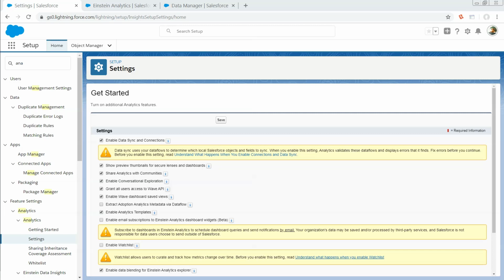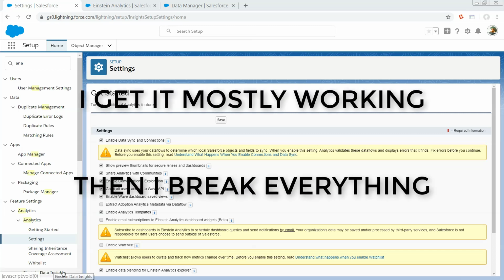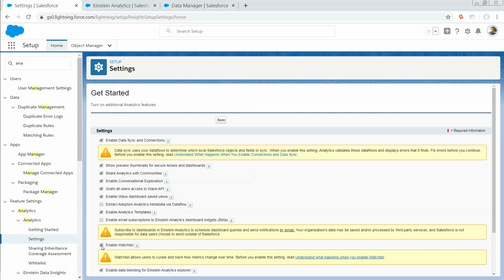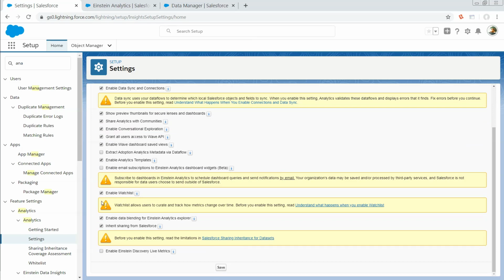And just to save you the time, I'm going to post on the screen right now whether or not I was able to get it functional. But we're going to go through this as we go. So it's called Watchlists, and according to the setting and setup that I have to turn on, Watchlists allow us to curate and track how metrics change over time.